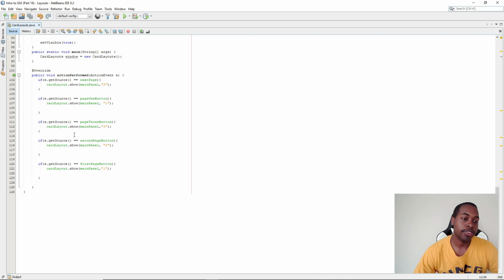Then the page 3 button, which is associated with our second panel, will show the third page. Then the second page button, which is associated with our third panel, will show the second panel. And the first page button, also associated with our third panel, will show the first panel.